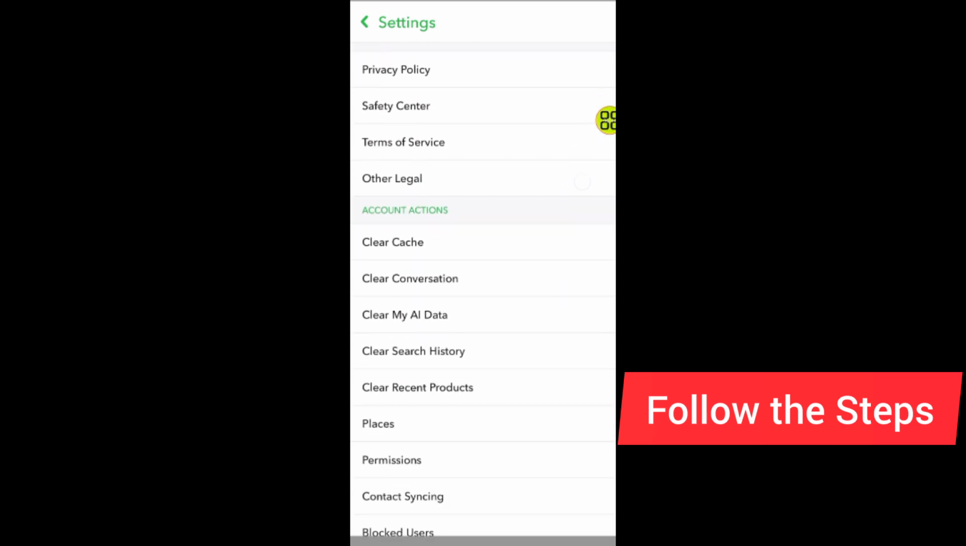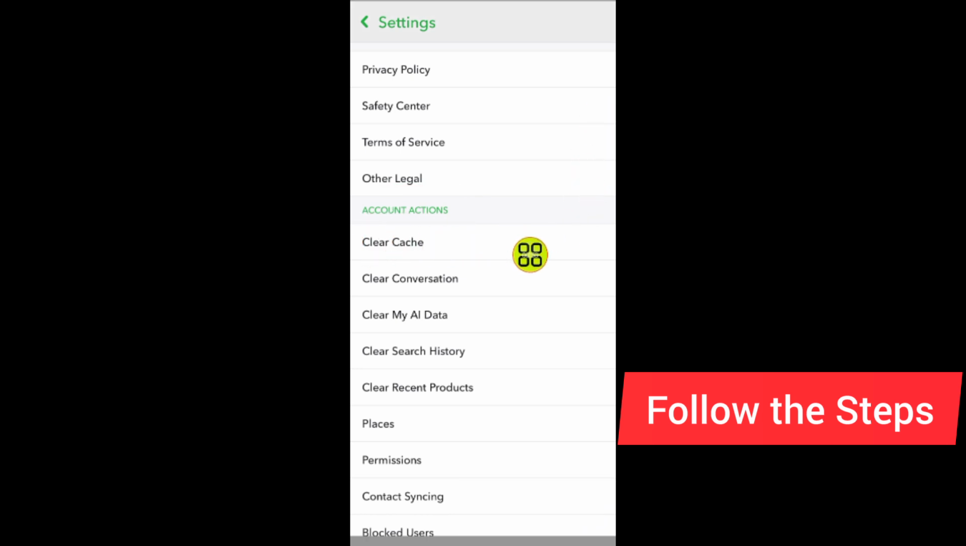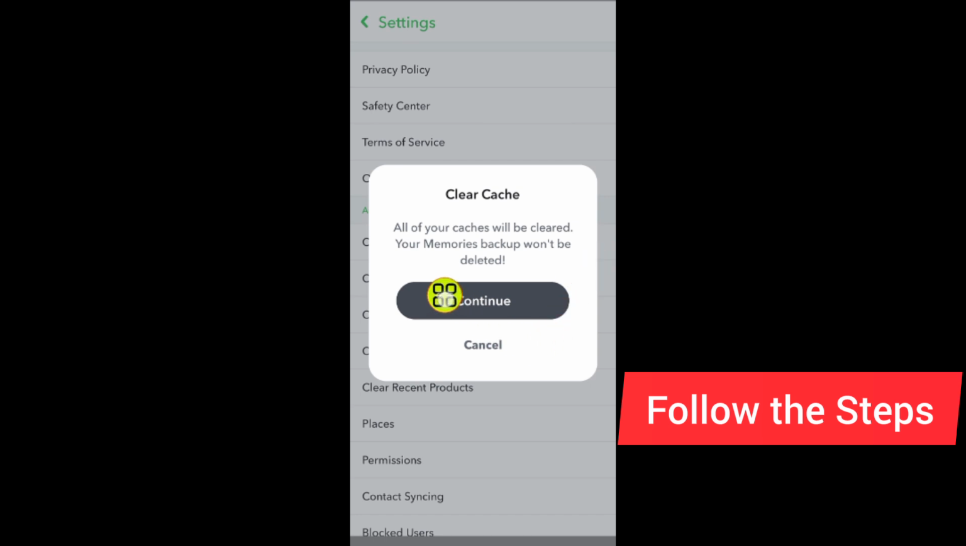As you can see, under this account action, tap on this clear cache. Clear cache, here it is. Under this account action, clear cache. Now tap on this continue button.